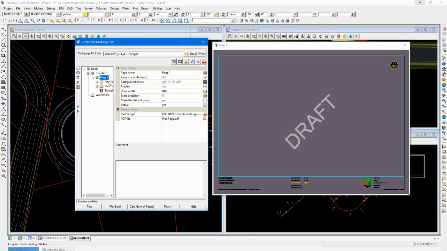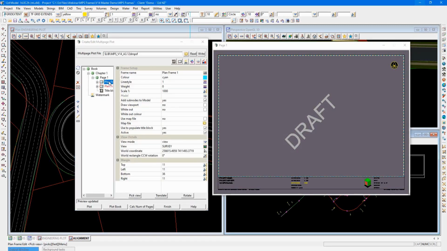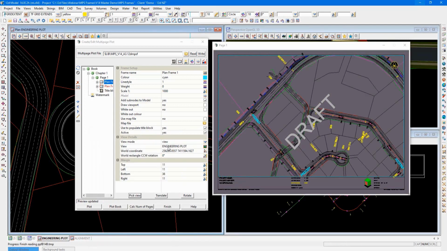So underneath this page, we have one active plan frame. This is called Plan Frame 1. We've got some settings in here with regards to scales and plots, and we have one inactive plan frame which we'll go through in a moment. So Plan Frame 1 is currently set in the default settings to load data from the view survey. I'm just actually going to click on Pick View, pick something else, and that will transfer the view and the world coordinate to the view engineering plot.